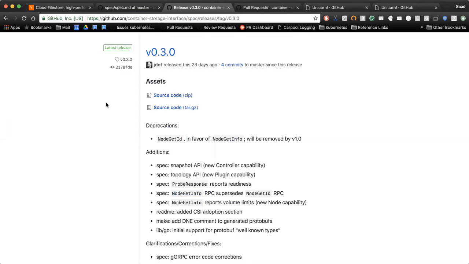All right, thanks, Clint. So yeah, 0.3 of the CSI spec came out a few weeks ago. To put this into context, the first version, CSI 0.1, was released at the end of Q4. Then in Q1, we bumped it to 0.2, and now in Q2, we bumped it to 0.3.